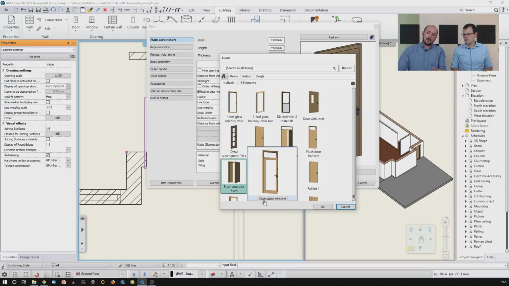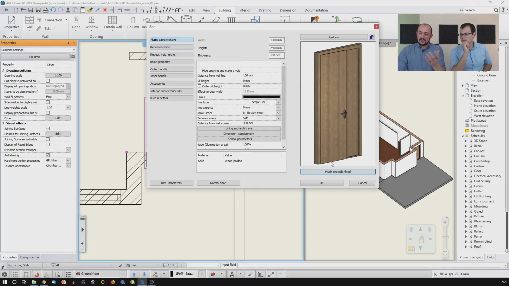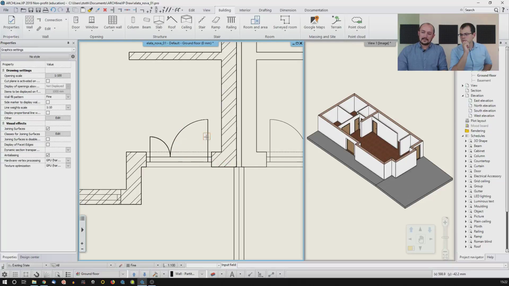So we have one single opening, the other one is fixed. So I will go with this one. I click OK. And I would like to keep the previously set dimensions. Yes. And I think I'm done. I just click OK. And then the software decides.